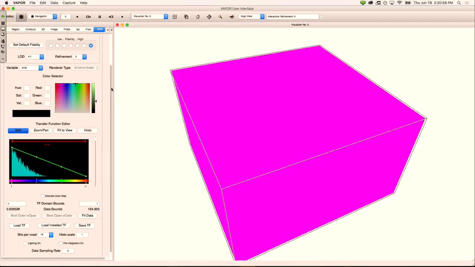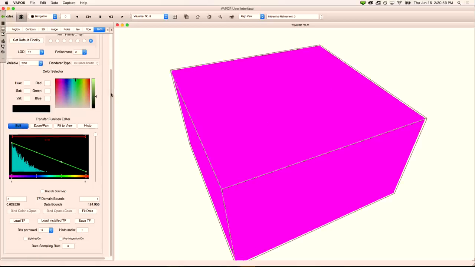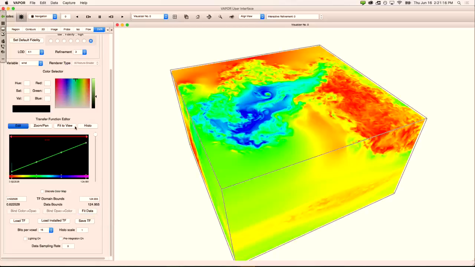So I should point out that Vapor doesn't always result in a good default transfer function. And so there's 3 magic buttons that you pretty much should memorize if you're using the transfer function and making edits like that. These 3 magic buttons that will correct your transfer function are called fit data. So I'm going to hit fit data. And then I'm going to hit fit to view.